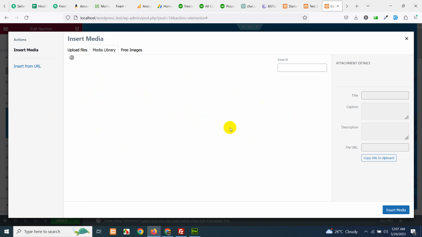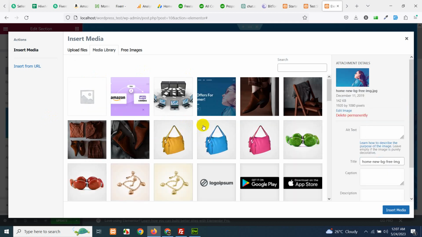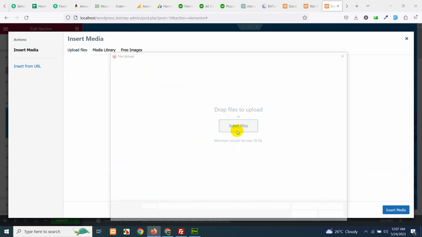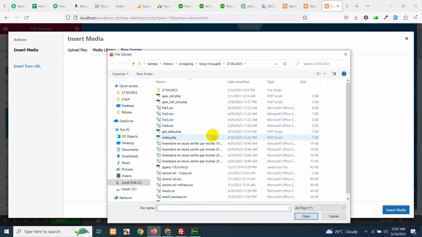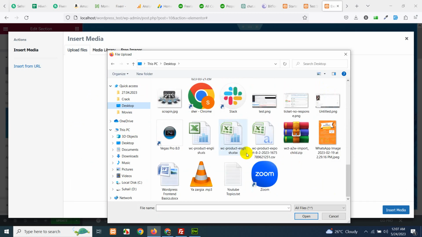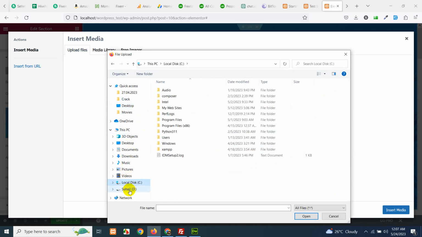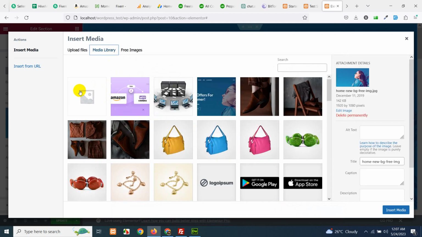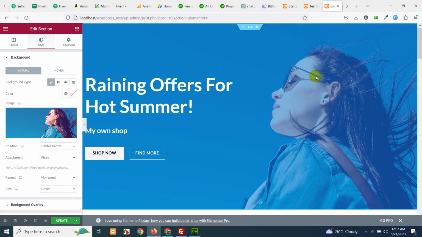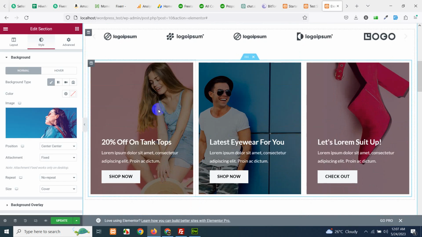You can choose any of the existing images from the media library, or you can upload a new file from your PC. If you click on select files, you can open a browser and you can upload any picture from your PC, even if it's on your desktop or in your C drive or D drive. You just click it there, it will be uploaded here, and then you can select it like this. So I'll leave it and move to the next section.